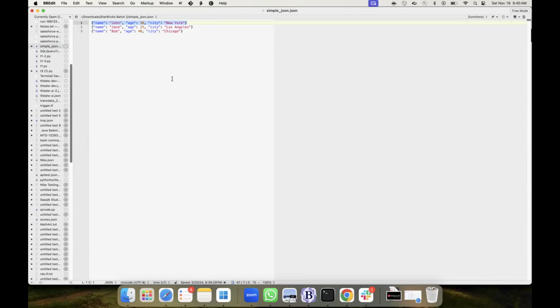Let me first come with the basics. Maybe the team may not be exposed. JSON file. Raju, do you know what a JSON file is? I know the JSON file, but I don't know the format. Okay.